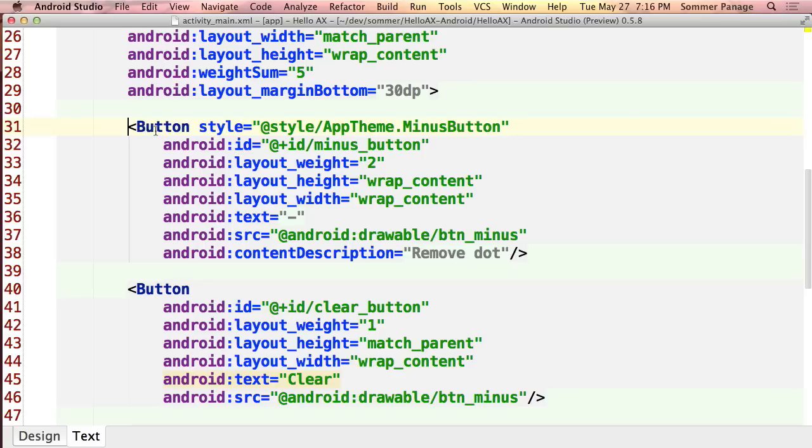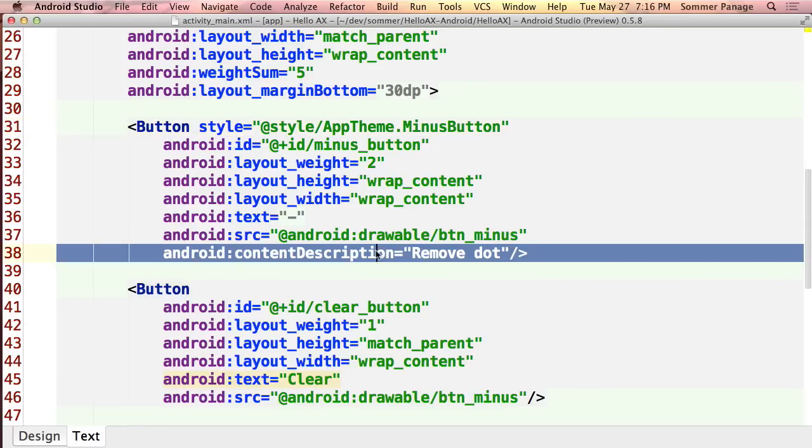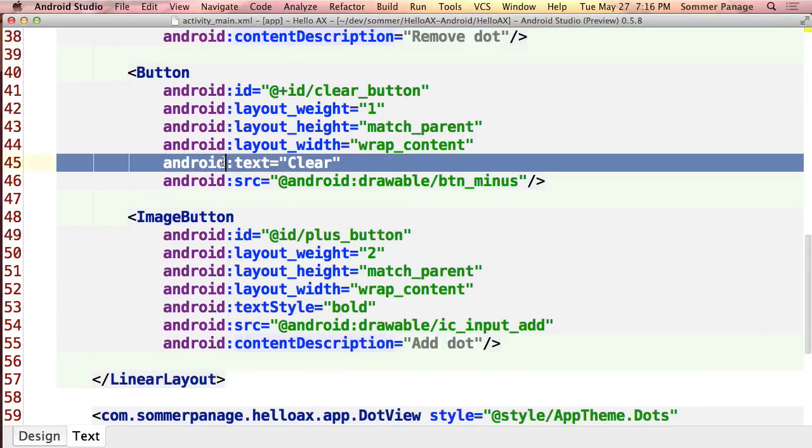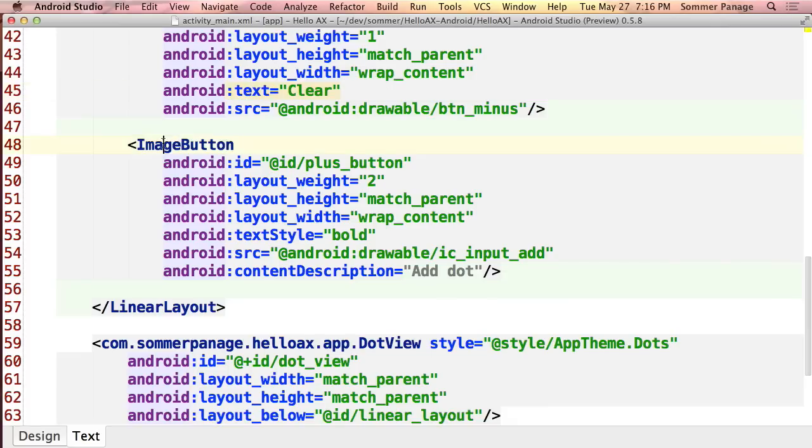Similarly, we had these buttons. I made two different types of buttons just so you can see it works with either one. So I had the minus button, which is a standard button, and I used the minus text. And the screen reader actually didn't read the minus text. It just didn't say anything for that. And so I again added a content description, one line. Our clear button, we already got that. We got the content description for free because it actually had a text attribute. So that just came along when we had that text attribute. And then we have an image button, and that's how we did our add. And again, nothing more than a content description.